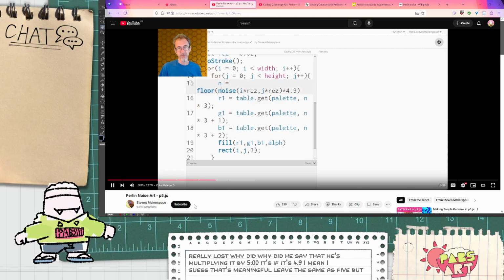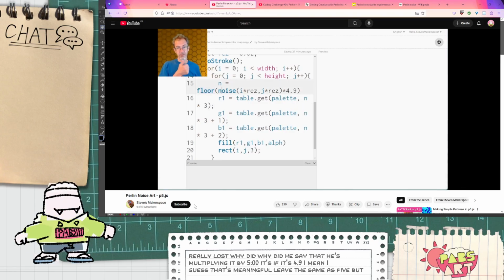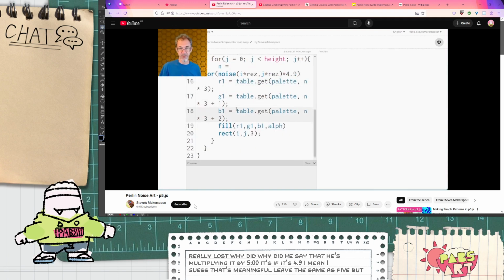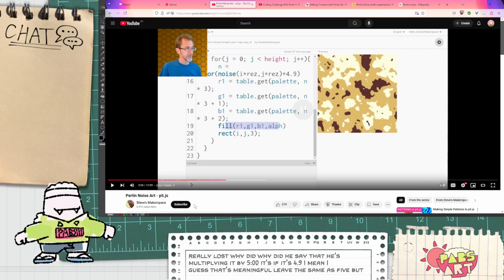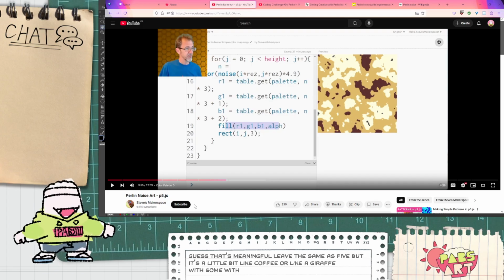This is going to give me a number, either 0, 1, 2, 3, or 4. So now I'm going to get my R, G, and B from whatever color I picked from the table based on the noise, and I'm going to fill based on that RGB. So here's that. So it's looking a little bit better. It looks a little bit like coffee, or like a giraffe with tiny spots of mold on.